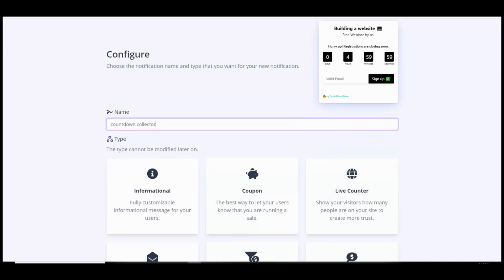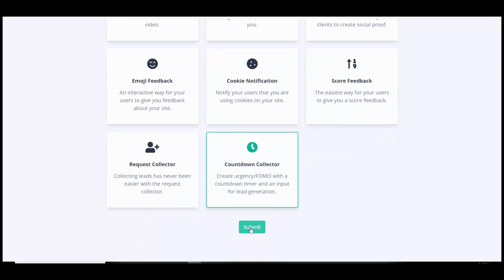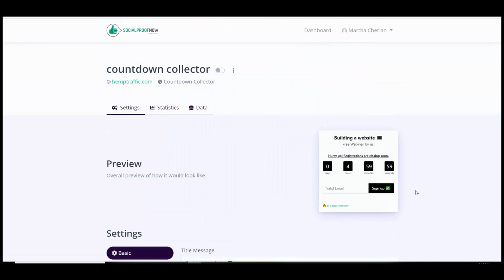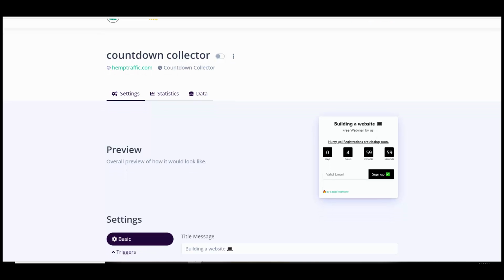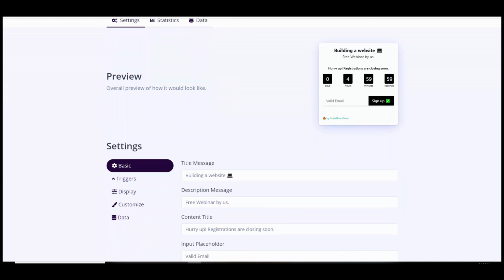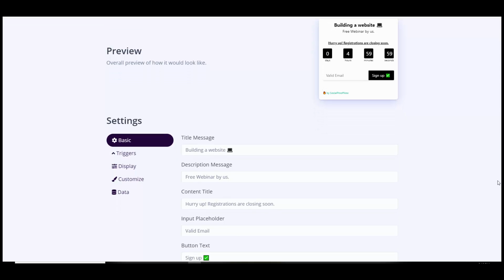So we're going to call it Countdown Collector. We have this here. We clicked on that. We're going to click Submit. And here we go. This is the design section with different parts to it. So we're going to do the basics first.